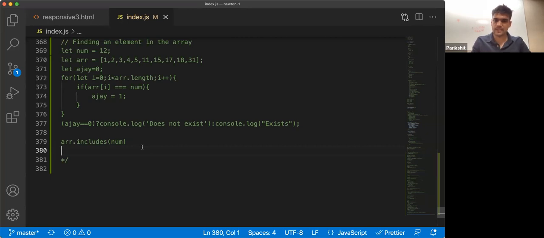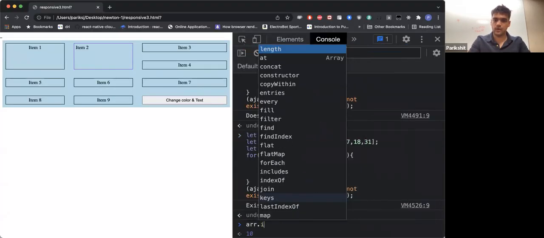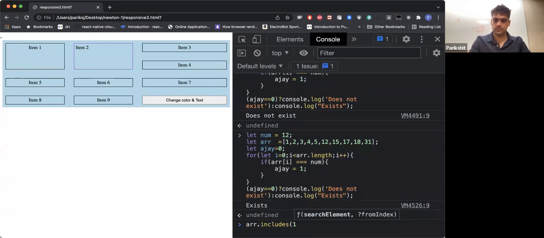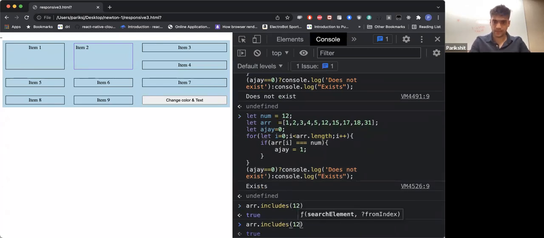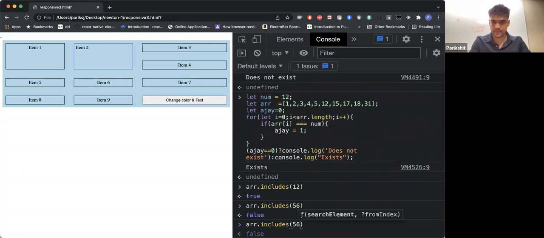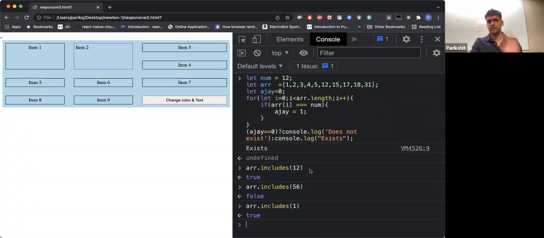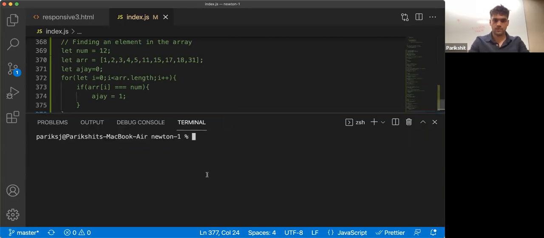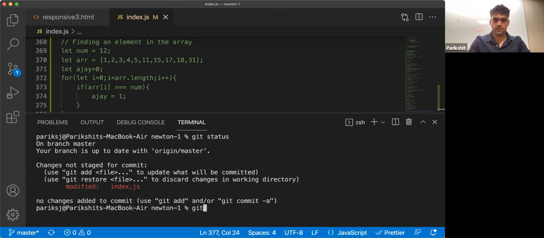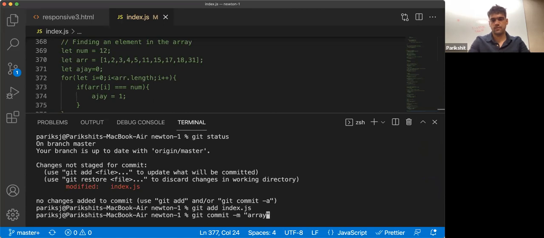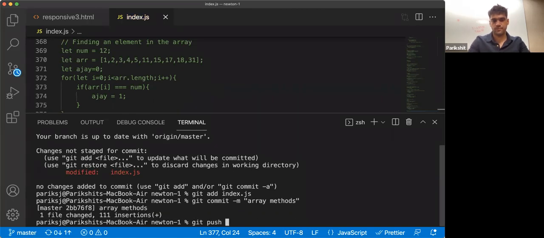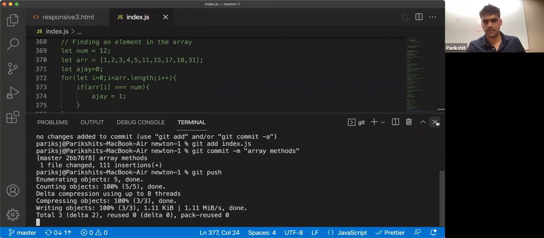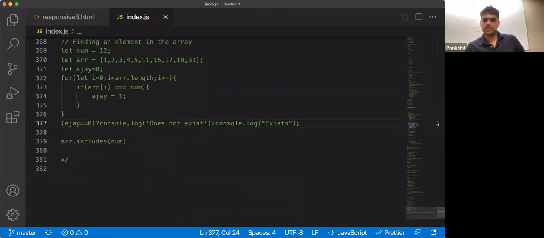The same can be very easily accomplished by just saying ARR dot includes 12. True, ARR dot includes 56. False, ARR dot includes 1. True. Simple. Code is pushed. Just take it from GitHub. I'll stop here.